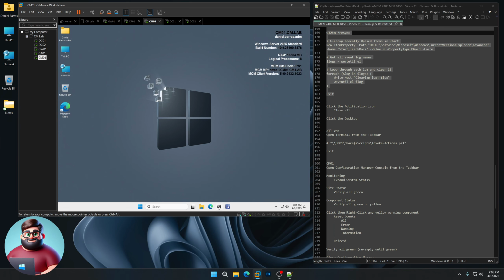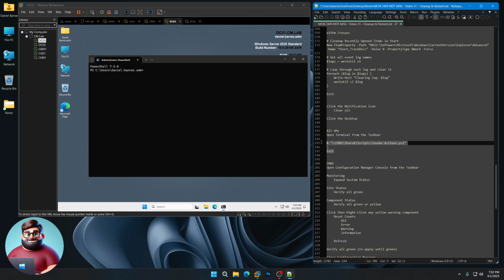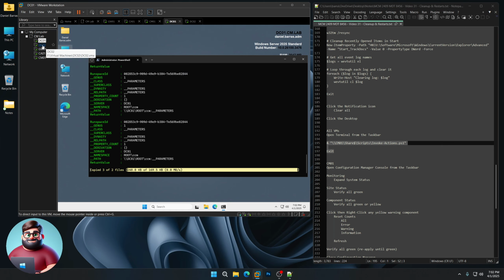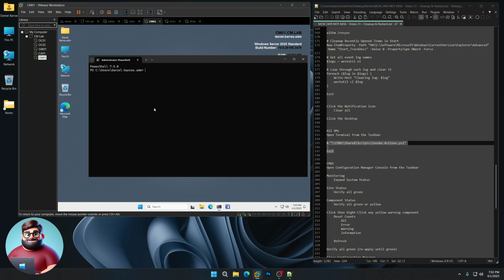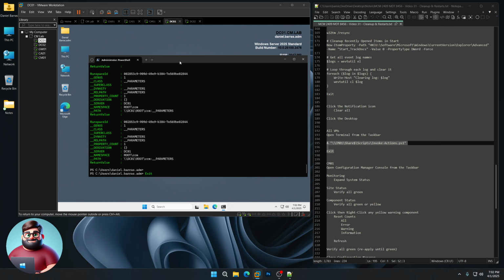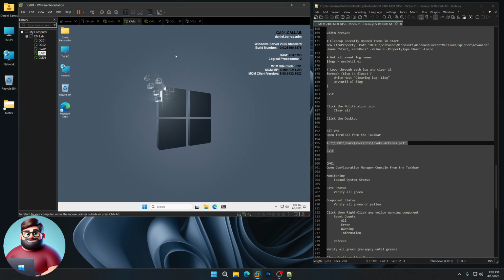Now on all VMs, what we're going to do is we're going to open our terminal again. Just like that. And we're going to invoke all of our actions for our client, okay? Just to make sure everything is clean. There we go. Let that go. I can do that on all of them. Paste, paste. Let it run through. Press enter to exit. Enter to exit. Same on all of these. And CM01. There we go.